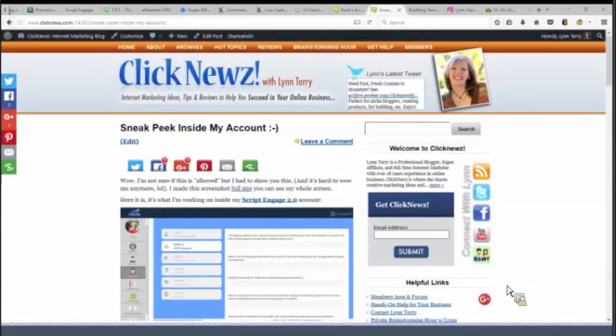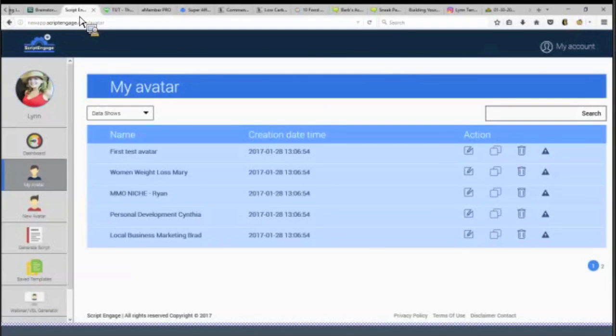You can't buy copy for $42. You cannot. There's no way. I mean, especially not something that's this detailed, that's going to spit out all the copy you need.